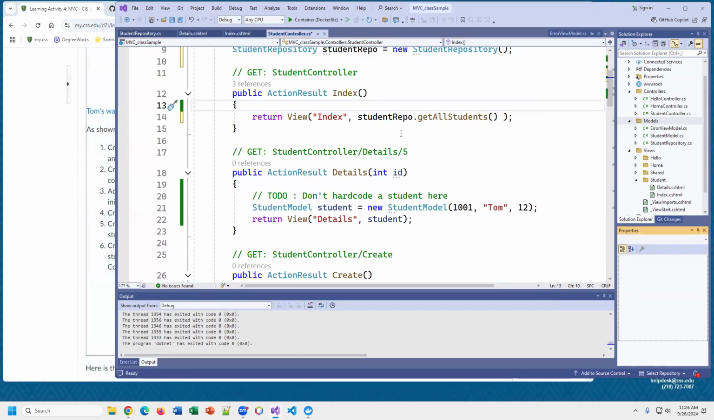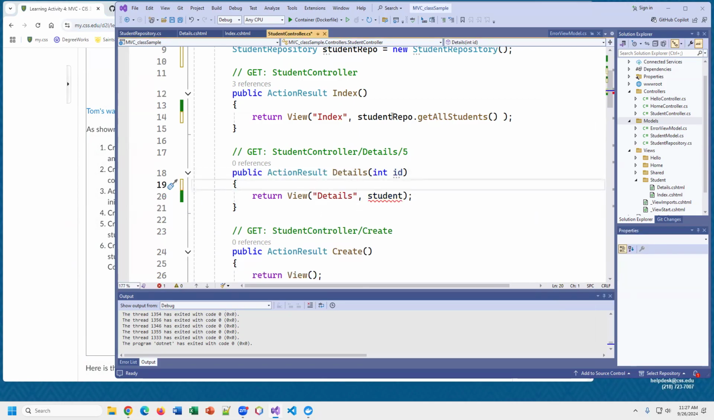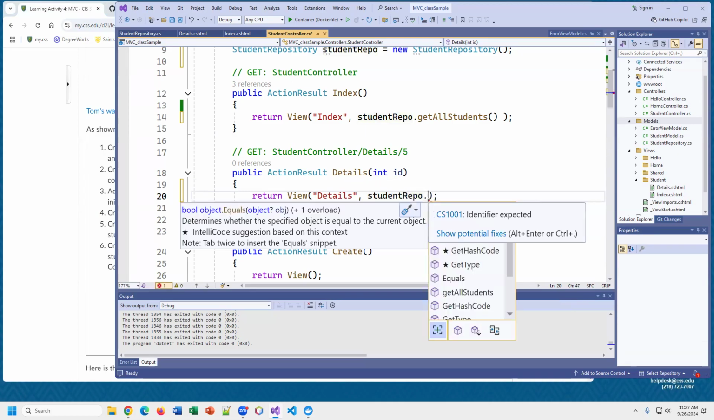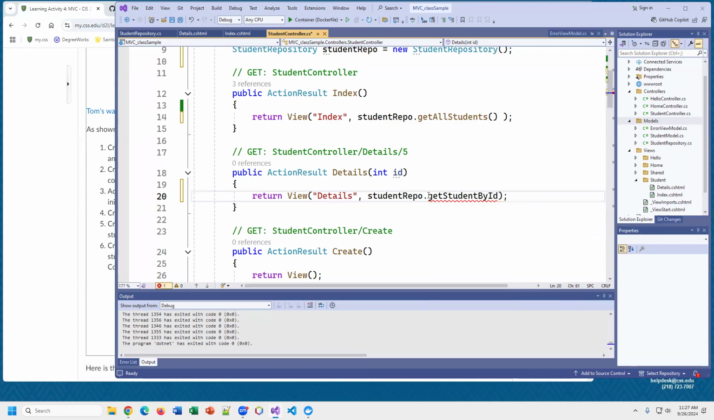Okay, let's do one more thing here. For details, we hard coded a student here. We want to just get one student. So I'm going to delete this. I want to use my student repo here, and I'm given the ID of a student. I want to use my student repo and say get student by ID, specify the ID, and get a student.